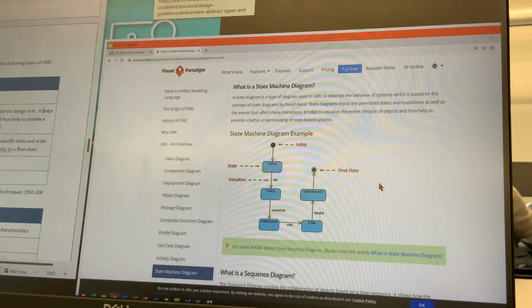Now, when you create a state machine diagram, you can use that to describe the state of the system. So let's say your system could be a very big system with different states, like the bank ATM system, right? Or you can talk about the state of a specific object in the system.